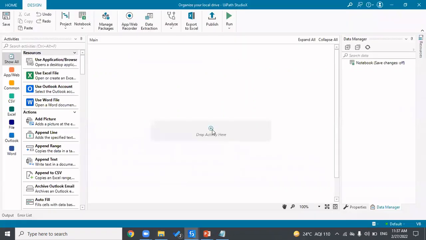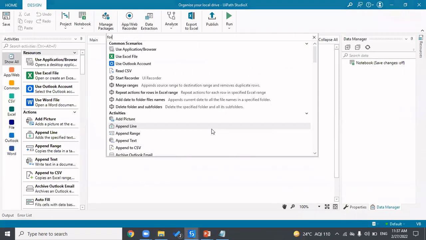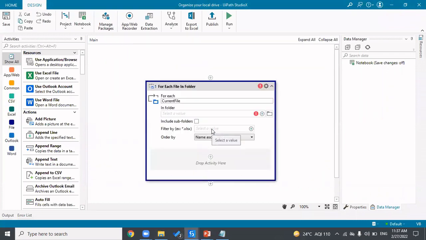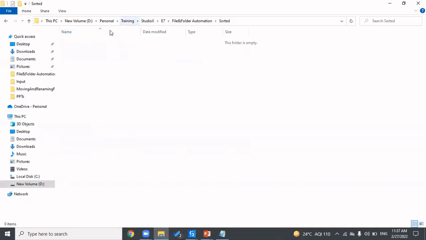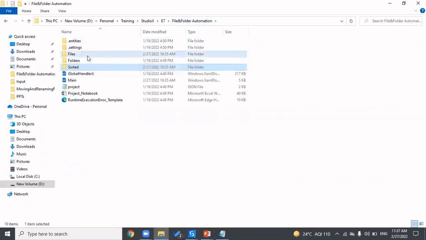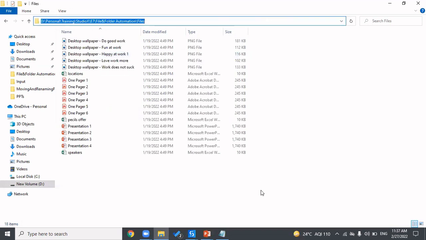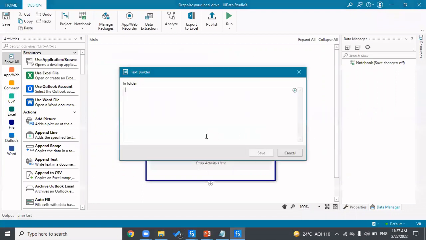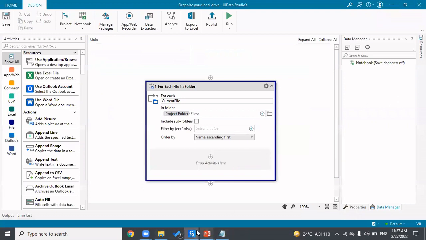Now that we have to iterate one by one over each file, we would be using for each file and folder, as we just saw. Where do we want to iterate it? We want to iterate it inside the files folder. So let's copy the path. Let's go back in here, open this in the text editor and paste the folder path where we want to iterate. Now, once we iterate it, what are we going to do? We have to look for the extension of the file. And with the extension, we will identify to which particular folder we want to move it.